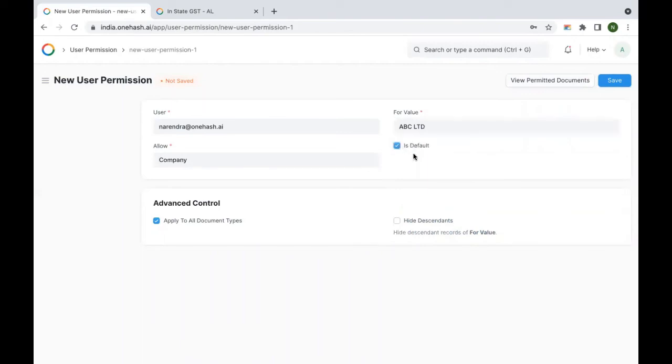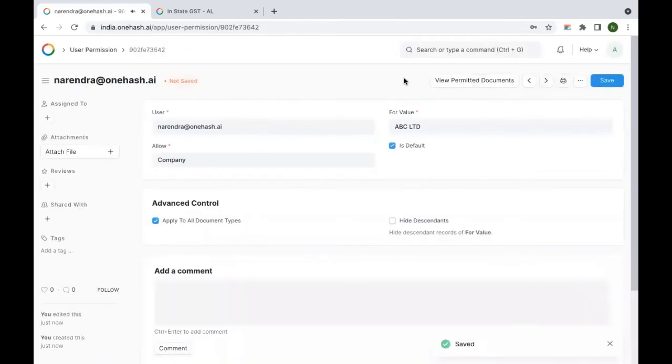If ABC Limited is a parent company and we want to see all the child access, then we will keep this unchecked. In case I want a user to strictly access ABC Limited, then I can click on this box, and the user will only have access to ABC Limited. You can read more about user permissions in the user permissions document.